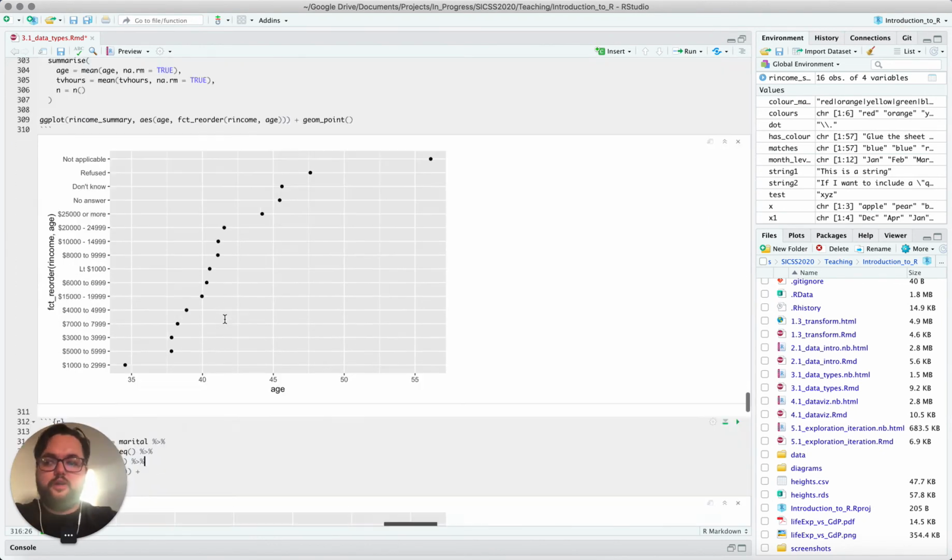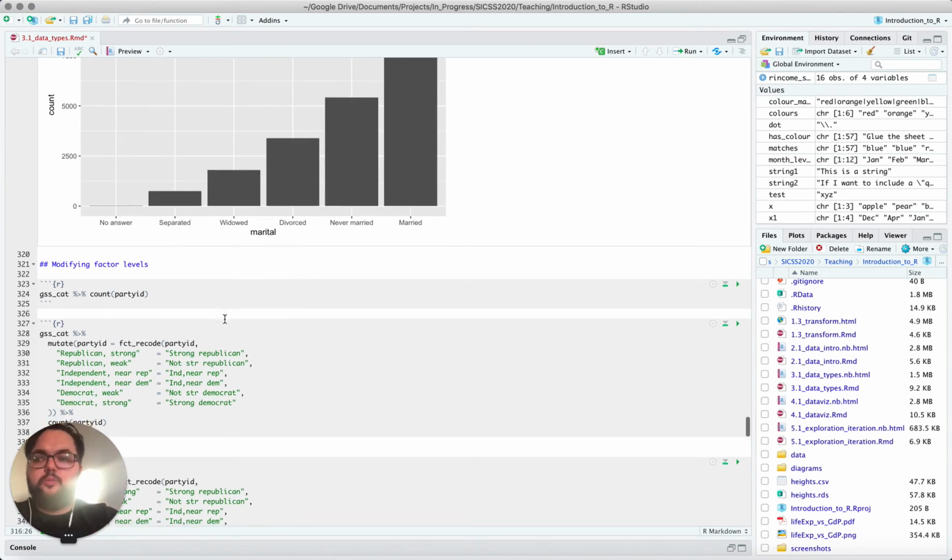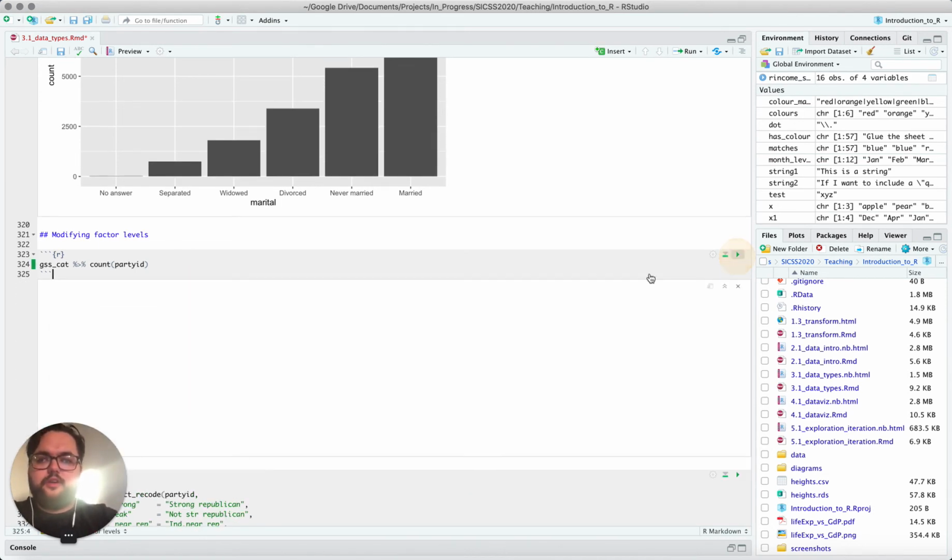All right, so that's the first thing we want to do with factors. We want to change the order. The second thing you might want to do with factors is modify the factor levels. This is often more powerful or more interesting. So let's look at an example of that here.